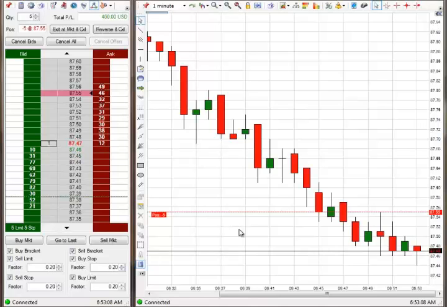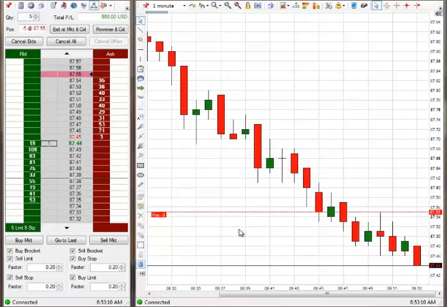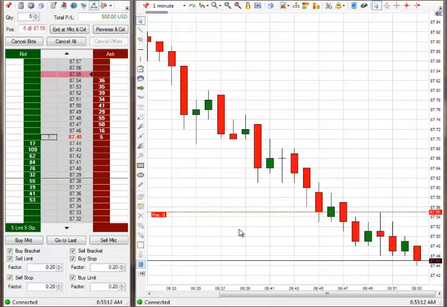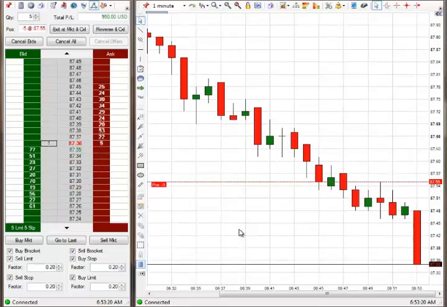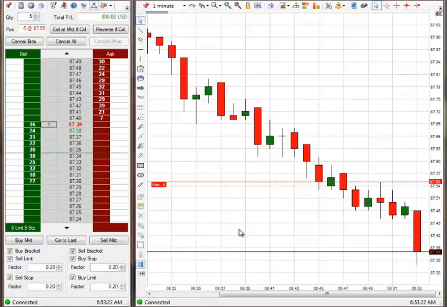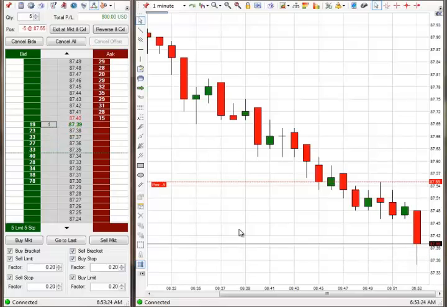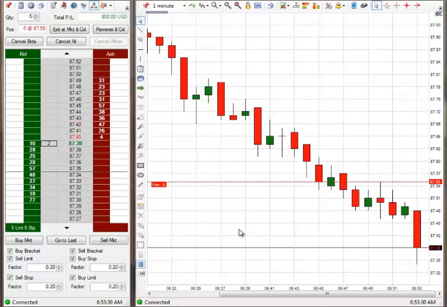Okay, just gave another short entry. That makes 4 short entries now, and it's going for the bottom at 40. Should go break through that 40 no problem, because there's 1, 2, 3, 4 short entries. So pretty easy stuff. Now we just have to wait.